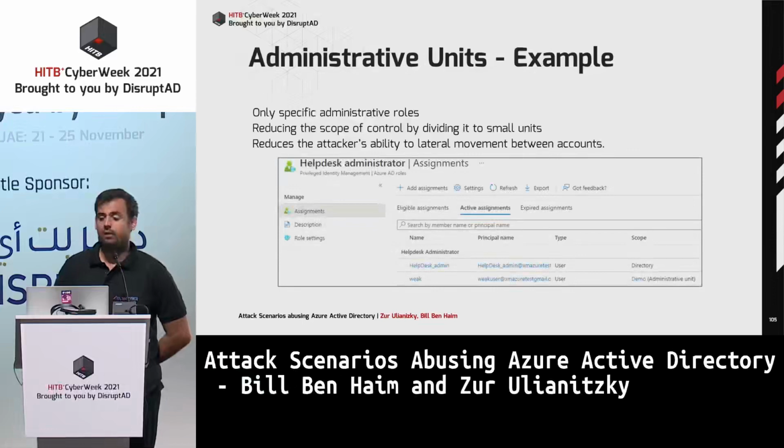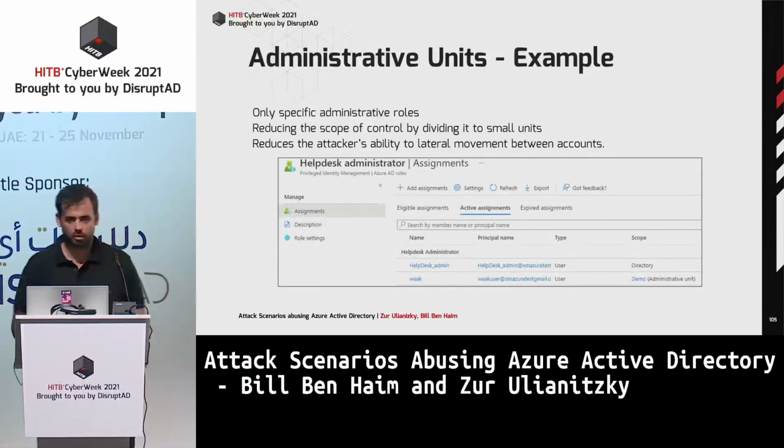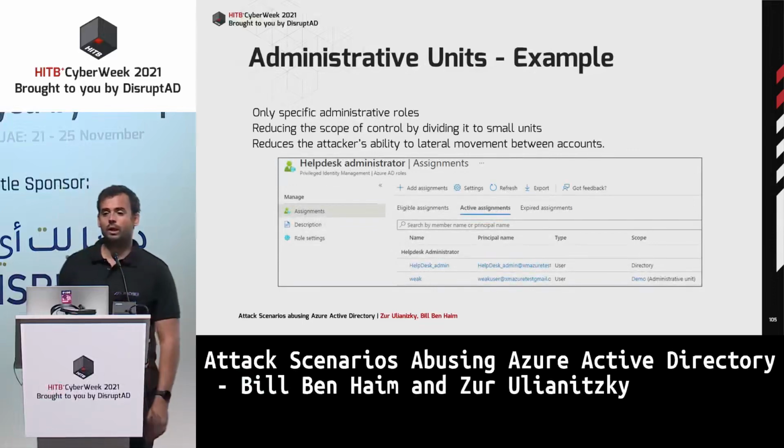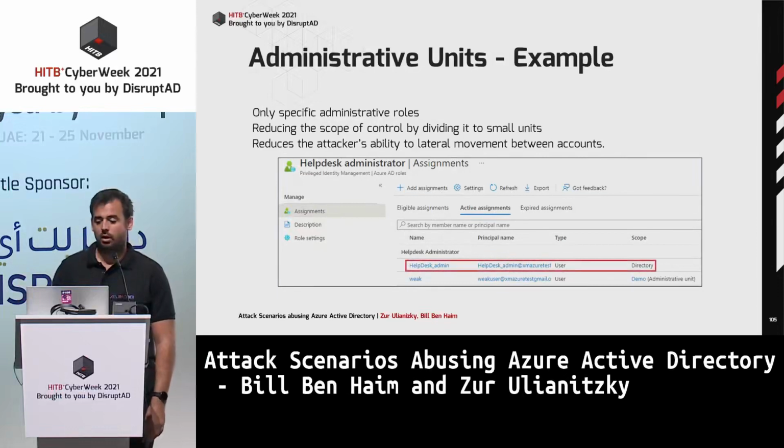By default, a helpdesk administrator role has the ability to reset passwords of every other helpdesk administrator or non-administrator user within the whole tenant. By using administrative units, you can use the specific role in order to limit the scope of the user accounts whose passwords you can reset.